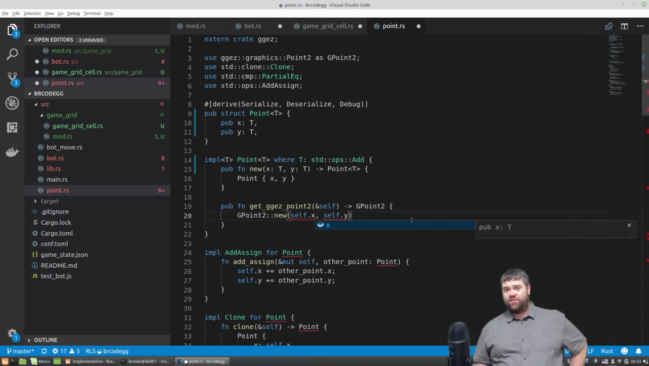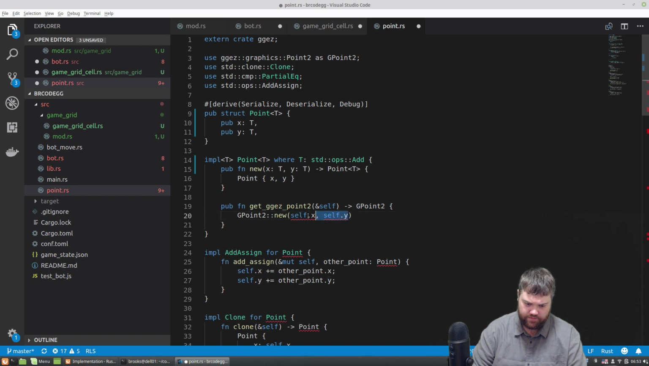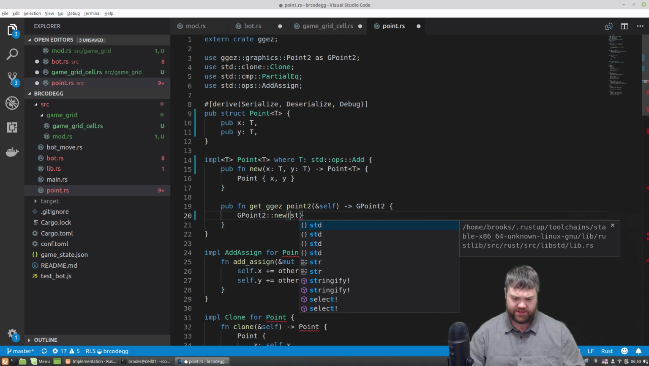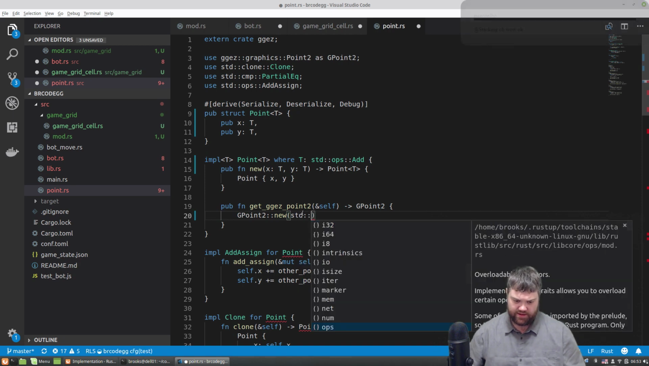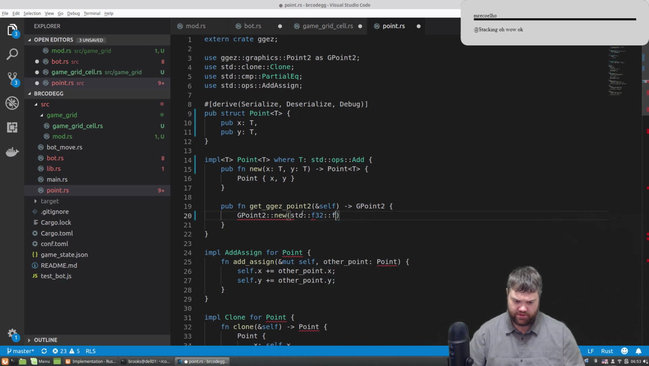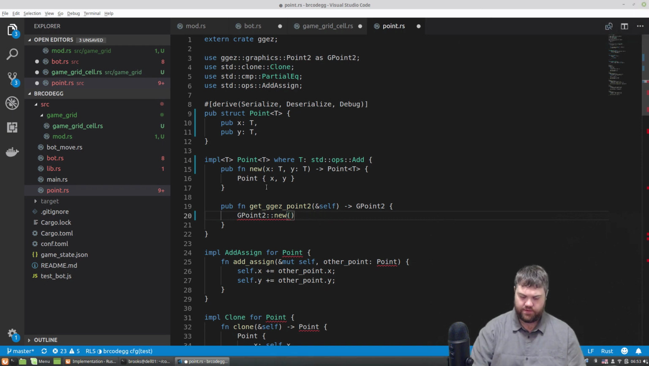There is the from trait that I could use, but does parse only come from strings? Or do I want to do something like, if I don't do self X, could I do, I guess, a standard F32? There's no from for that.